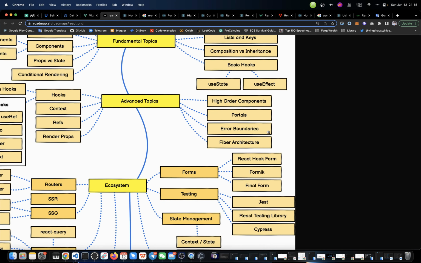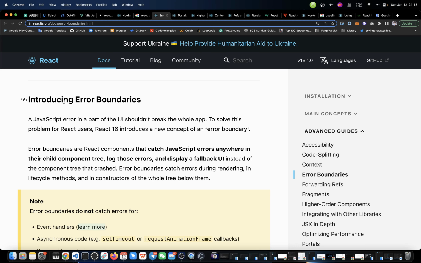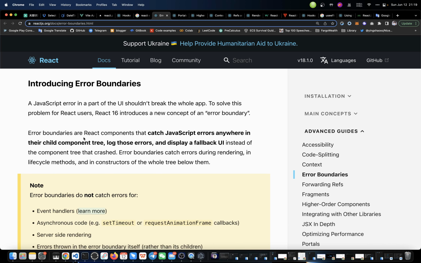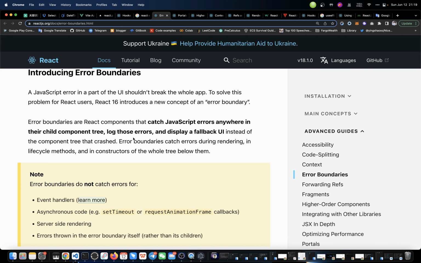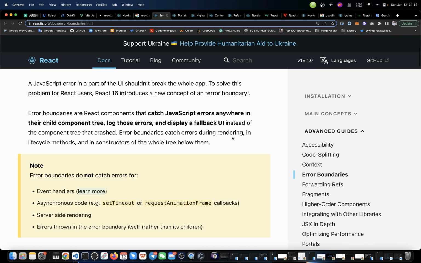Error boundaries. What is that? Introducing error boundaries. A JavaScript error in a part of the UI shouldn't break the whole app. To solve this problem for React users, React 16 introduces a new concept of an error boundary. Error boundaries are React components that catch JavaScript errors anywhere in their child component tree, log those errors, and display a fallback UI instead of the component tree that crashed.